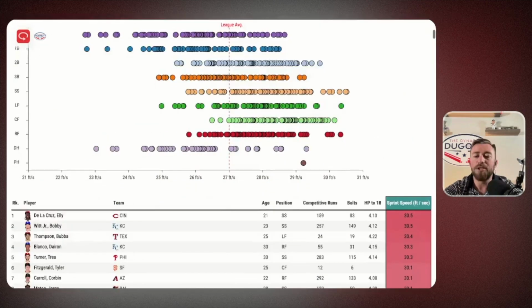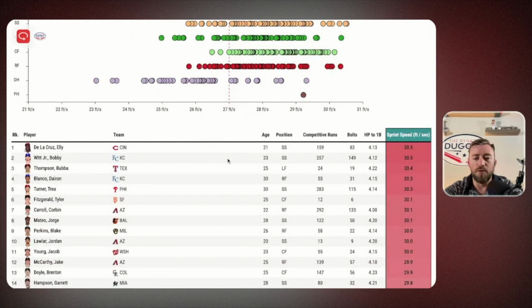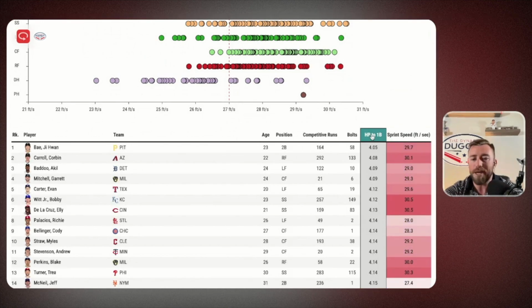I just don't think sprint speed is the most useful to correlate to things. Yeah, it's great to see guys like Elly up there, Bobby Witt up there. But at the end of the day, I would say probably home to first time is going to be your best bet, because that's clocked consistently.